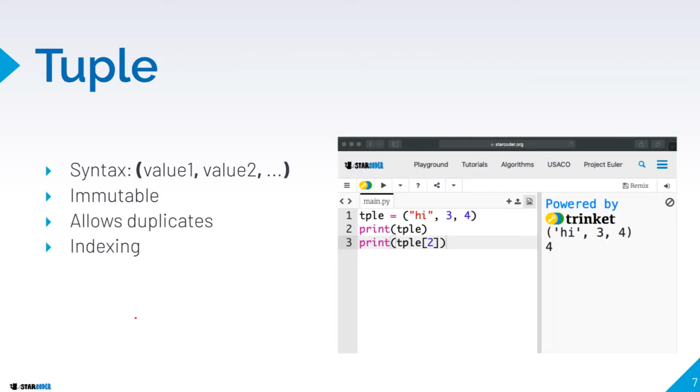So what other types of collections are there? One main type of collection that we can look at is called a tuple. The idea of a tuple is that the syntax, unlike lists, is a parentheses instead of square brackets. And just like lists, it allows duplicates and indexing.